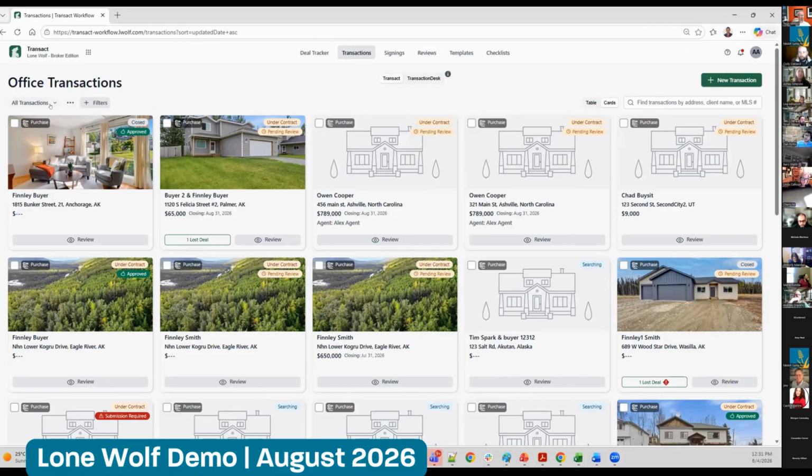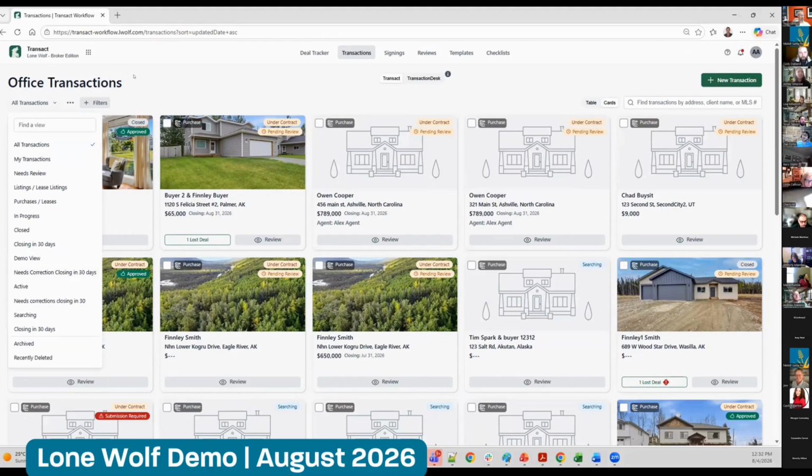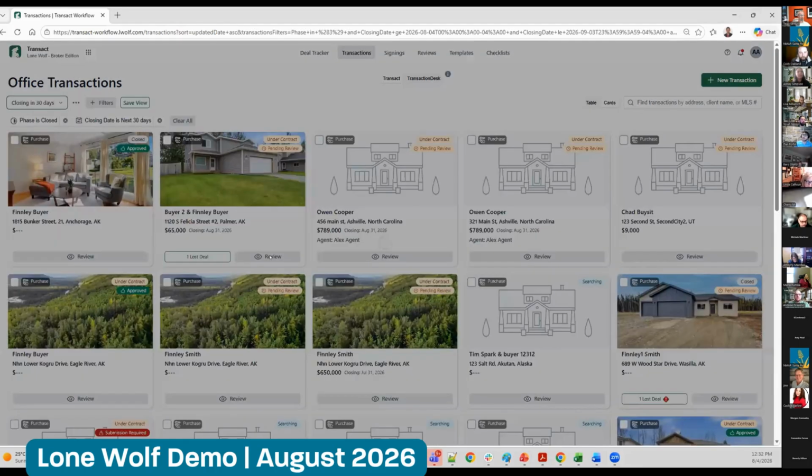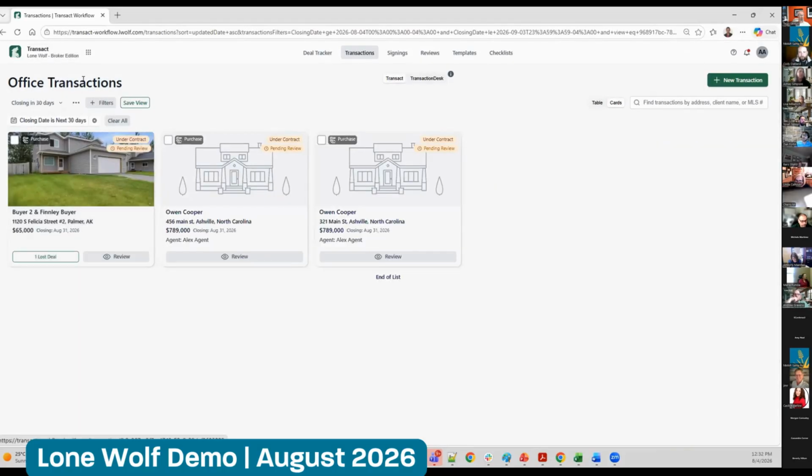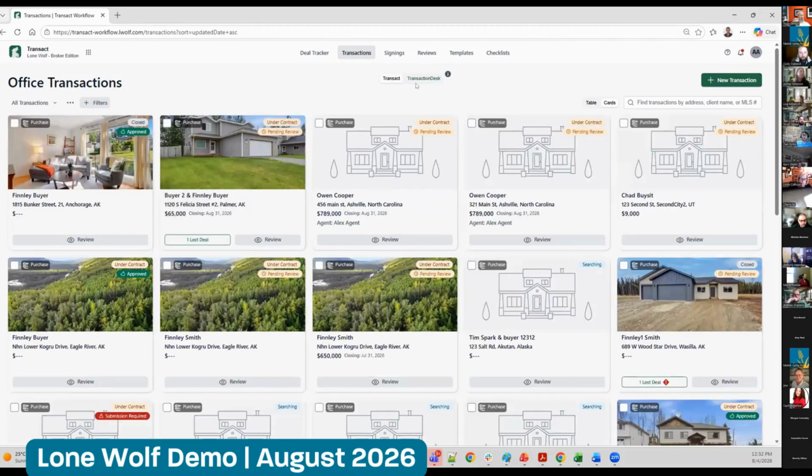I can also do things like create my own custom filters. So if I want to see everything closing in 30 days, I can filter that down exactly in that view. I can save my own views. So you have quite a bit of different filter options that you can leverage there. And then that way, each day when I come in, I can really slice and dice the list whatever way I want.